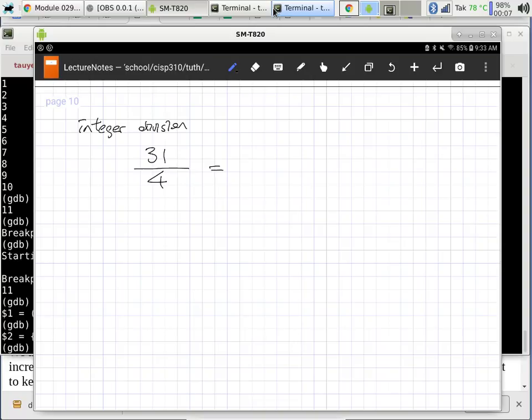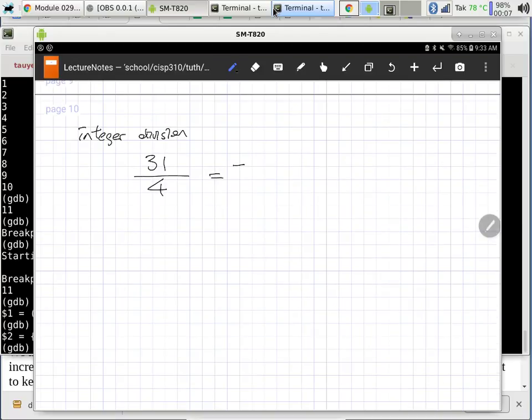What result am I getting back? 7. Okay, because 7 is the largest integer that is still less than or equal to the actual value of 31 divided by 4. Okay, what about 30?